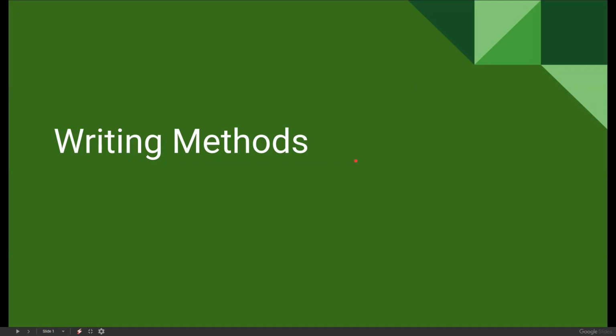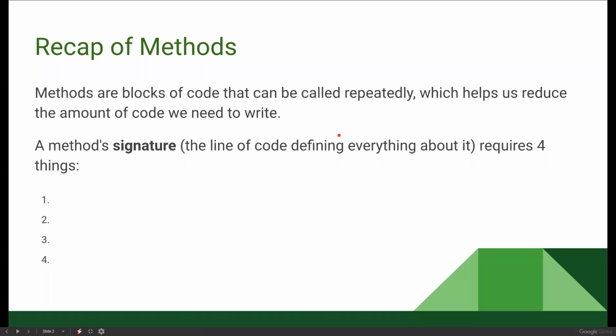All right, today we are recapping writing methods, going a little bit deeper in detail. So, a very brief recap of what methods are. Methods are blocks of code that we can call repeatedly, and that's going to allow us to reduce the amount of code that we need to write in general, because we can call this block of code anytime we need to access it.